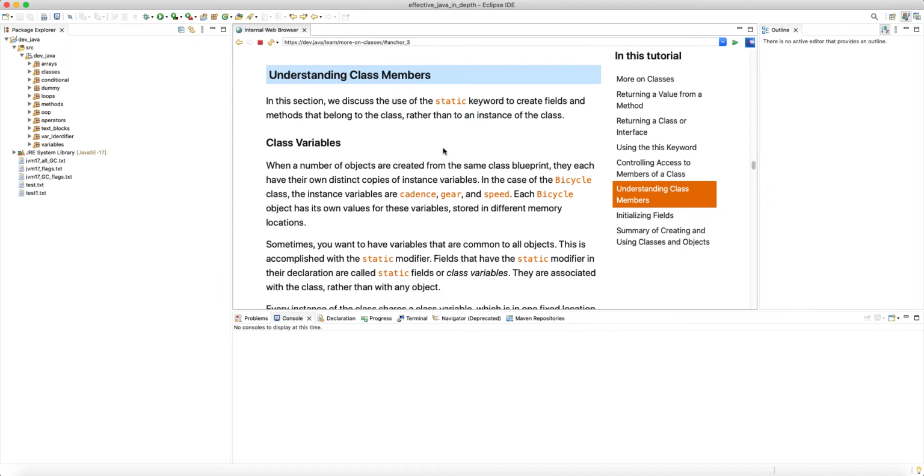We're going to continue our discussion on classes in Java, and now we're going to look at the topic of understanding class members, which we've already seen. We've seen that a class has a state which is associated with the class itself, and that's the static part of the state. And then members or objects of that class.